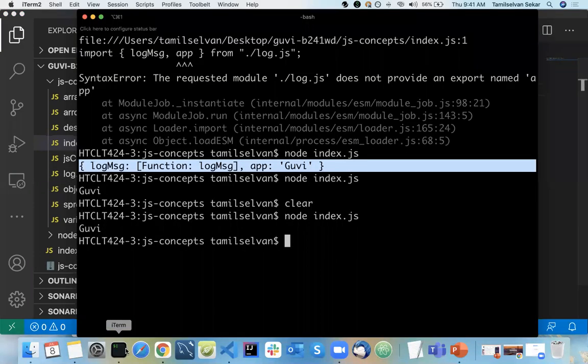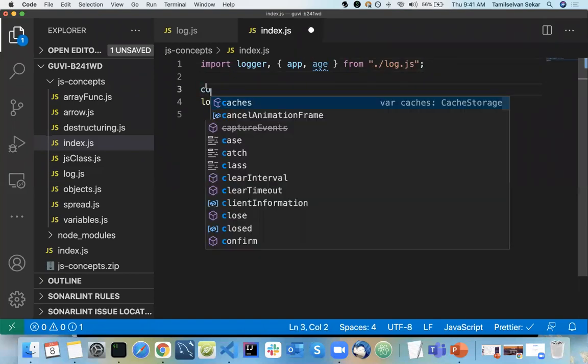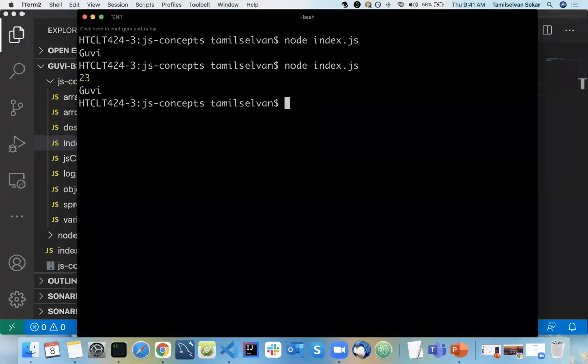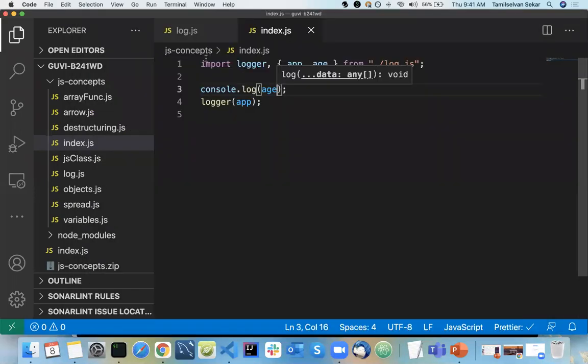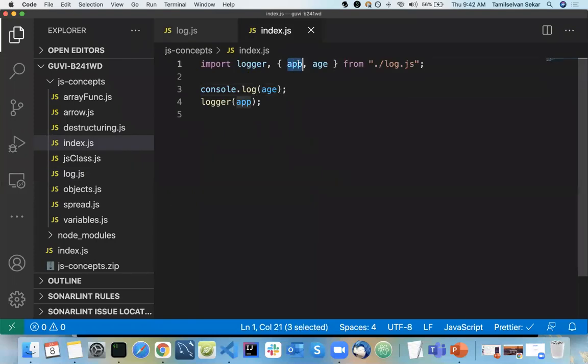If I console it, it cannot be console. This is the logger function. The logger function takes only one message. So if you console your age here, see, 23 is available. So this is how we need to export multiple things and import them with the same names, app and age.